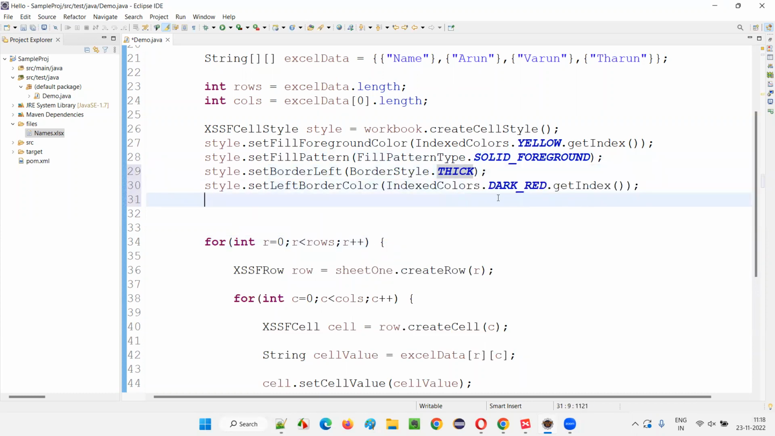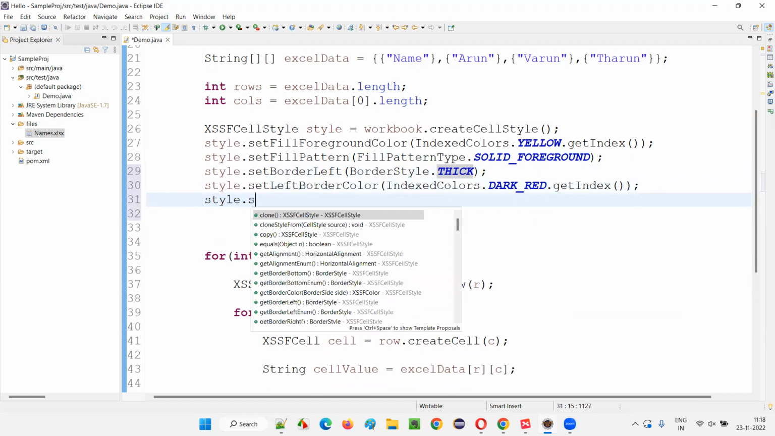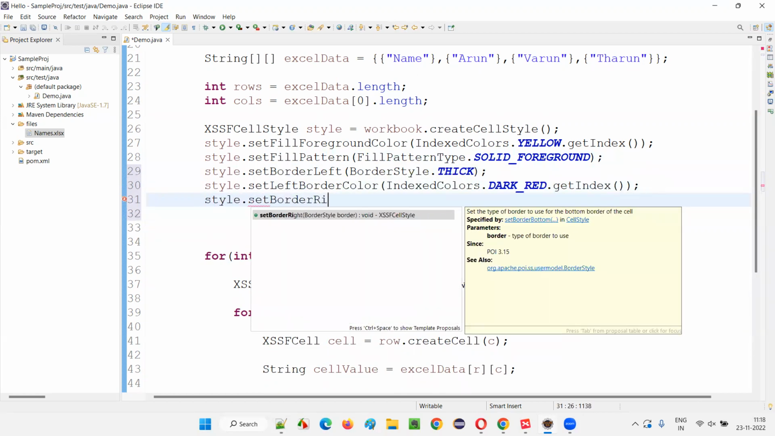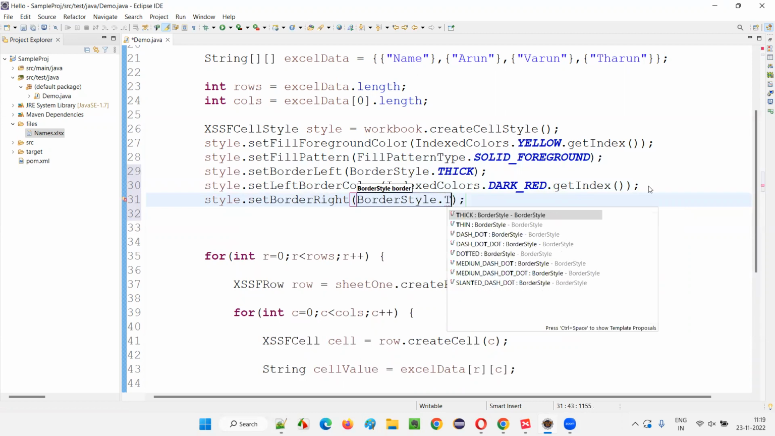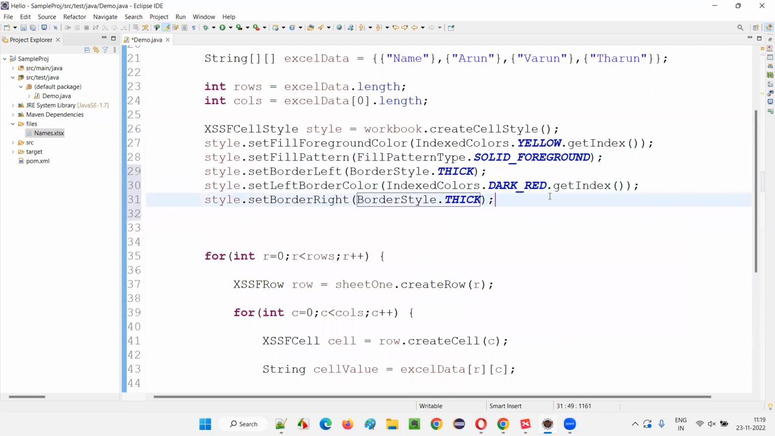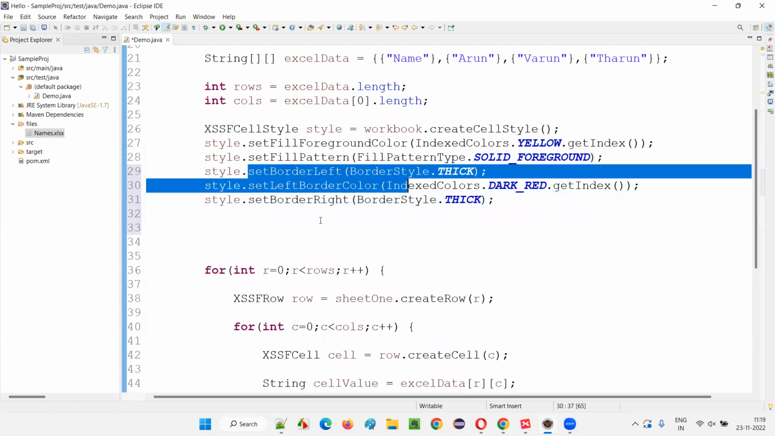Whatever the border I'm adding in the dark red color, it should be in thick color. Okay. Similarly, style dot set border right. Okay. Border style dot again thick I'll say. And then the same thing has to be repeated for each and every direction of the border.